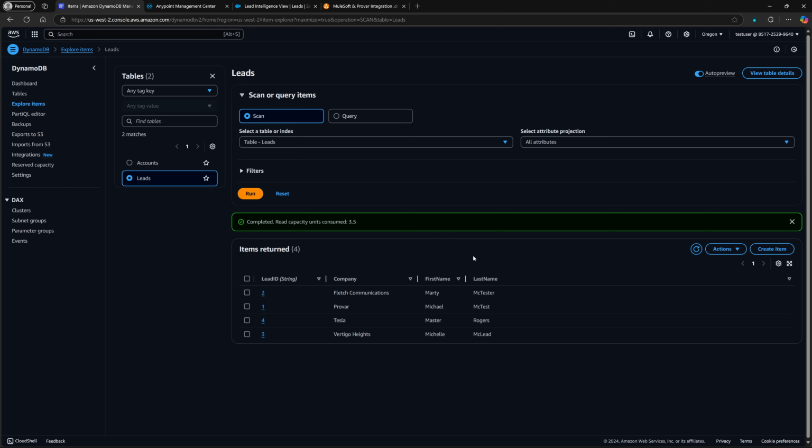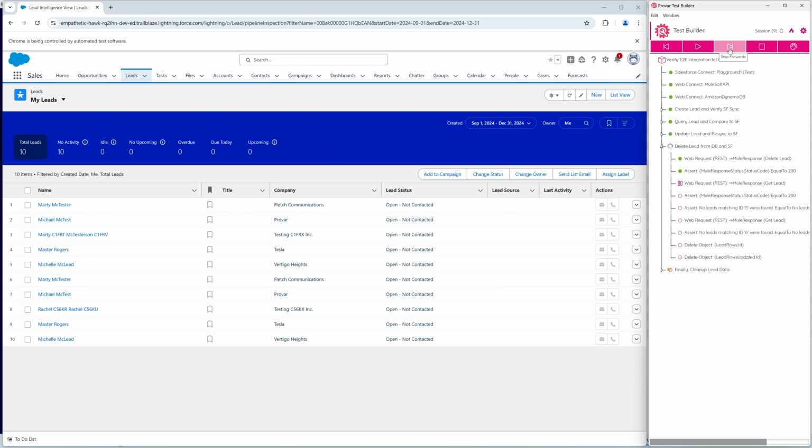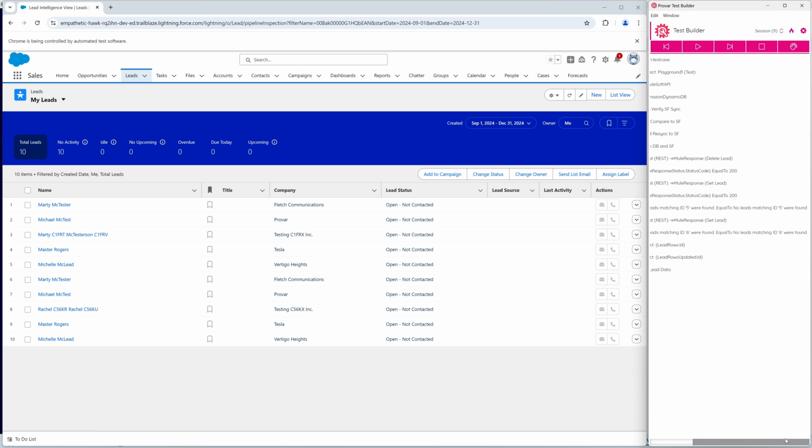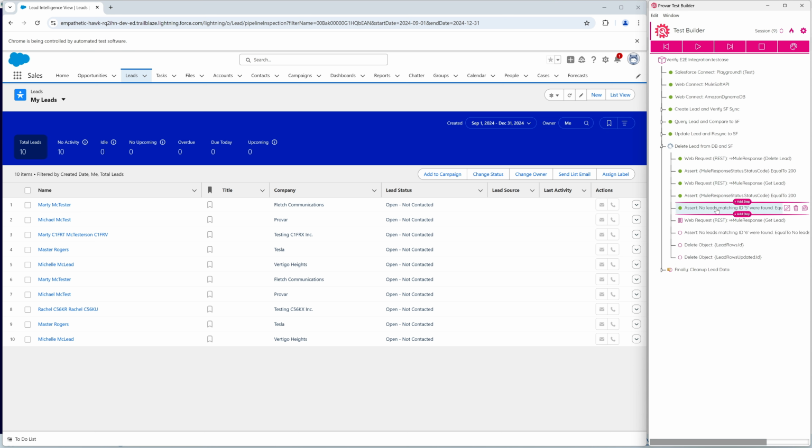And if we go back into Provar, we're just going to be performing those assertions and then doing a query. So basically, we're just making sure that that lead is no longer returned whenever we query for it. So we're searching by ID. Then we're going to retrieve another lead. So this is going to be looking for that additional lead that was created. Neither of those should show up, so the assertions are passing.